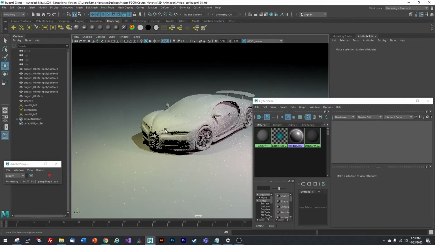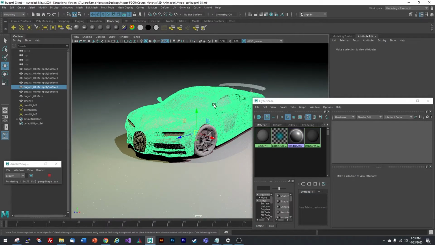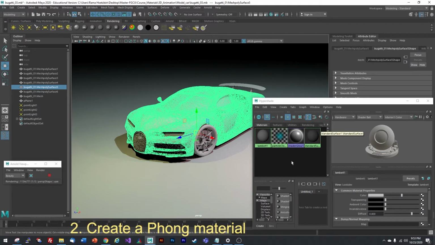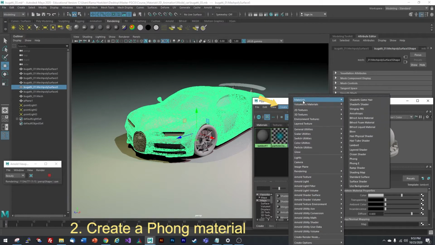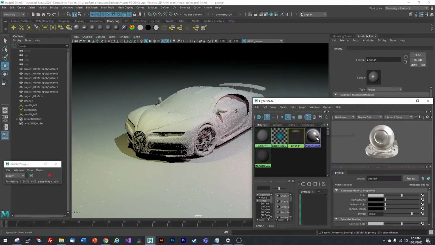So let's select the model. And the first thing we want to do is apply a new material to it. So to do that, we go into the hypershade and we say Create, Materials, Phong. And this is kind of a standard model for creating reflective surfaces. And I click on the Phong. Now it doesn't apply it to my object right away, unfortunately. So I need to tell it that I'm going to apply that.